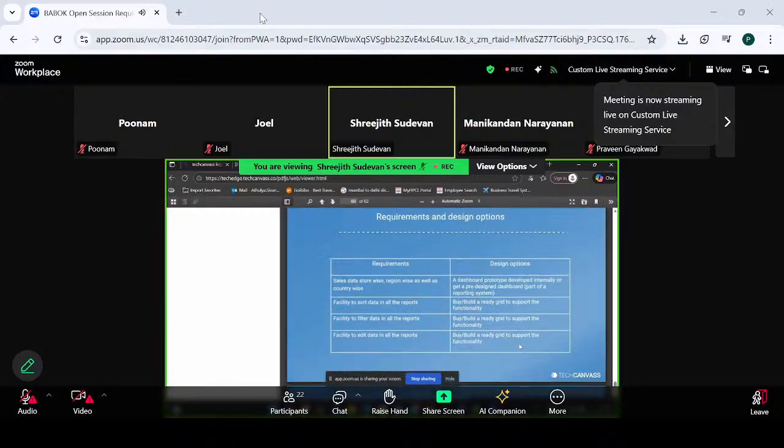So here we have requirements, and here the design options are there basically. For each and every requirement, they have come up with the design options. So sales data, store wise, region wise, as well as country wise. Dashboard prototype: develop internally or get a pre-designed dashboard. So here they have given two options.